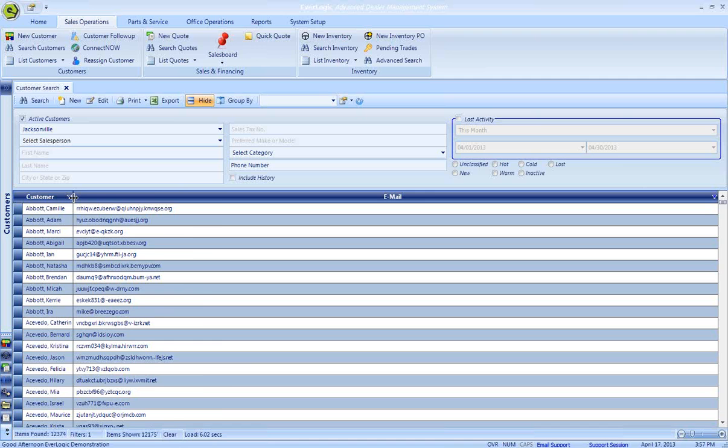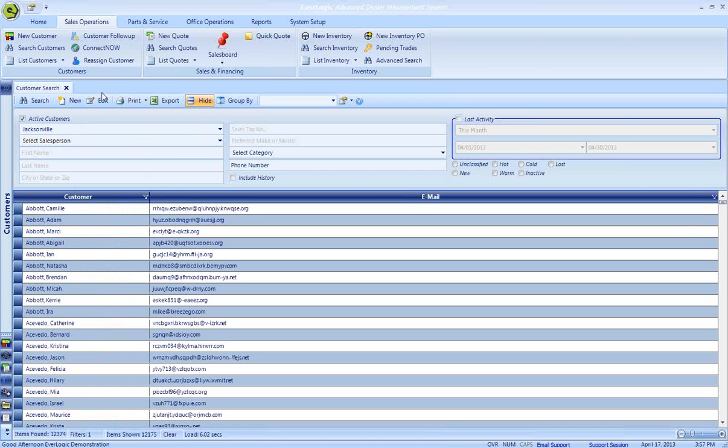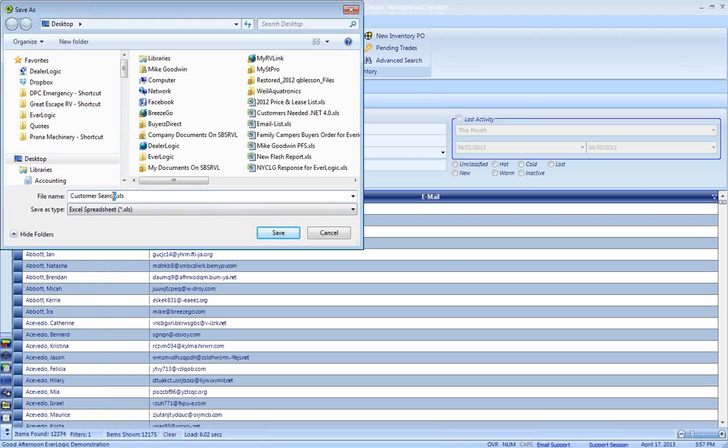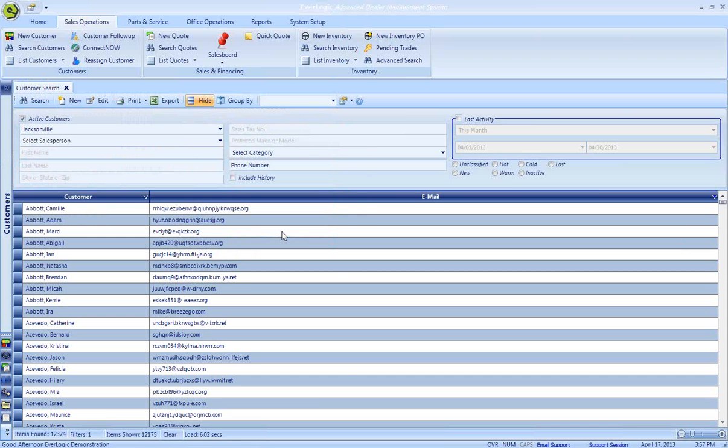What you're going to do with that is you're going to export it to an Excel spreadsheet. And so you give it a name like email list, and maybe put the date on it. And save that. Then you can use that spreadsheet with a service provider like Constant Contact or Vertical Response or some other mass email provider and send out your email communication.